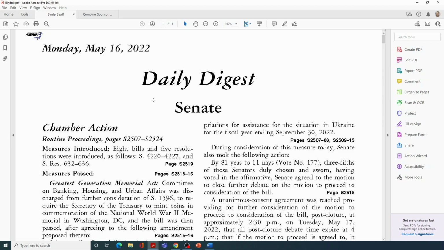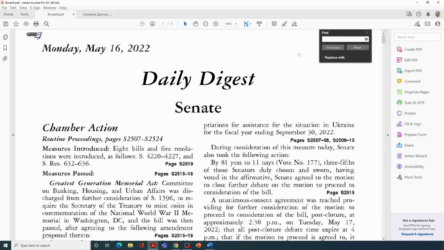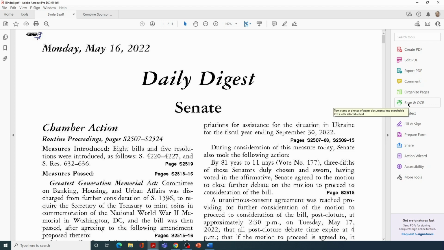But that PDF, for starters, isn't even searchable. So for example, if I select Find and type in the word "action," it's not going to find any results. Why? Because although it looks like the word "actions," it's not. It's not text, it's just an image. To fix this, I'm going to use Acrobat's Scan and OCR toolset to convert this from a picture of text to actual text.